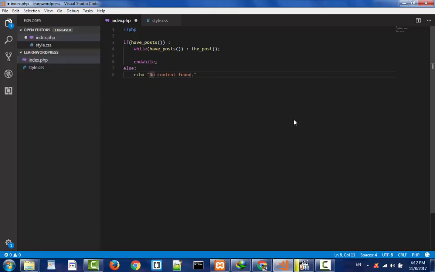Echo in a paragraph. Okay, no content found, and then we will close our if. This is the structure.